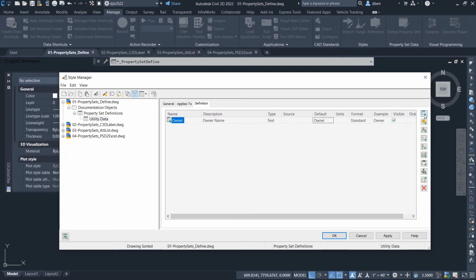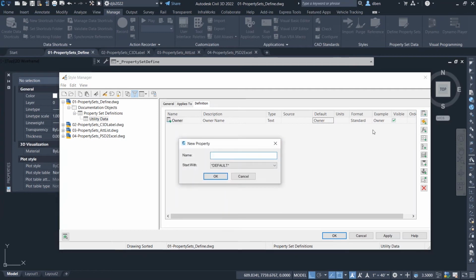Okay, and then I can add another column or another property. All right, and this one I'm going to type in.